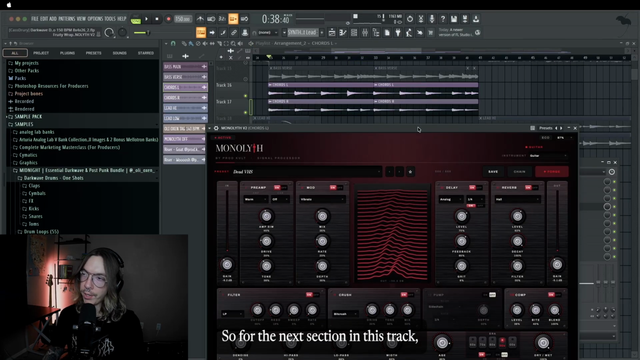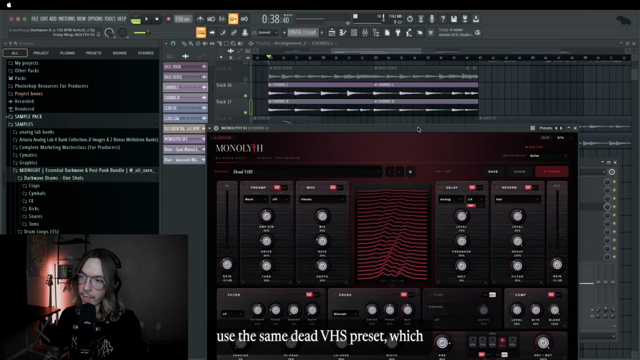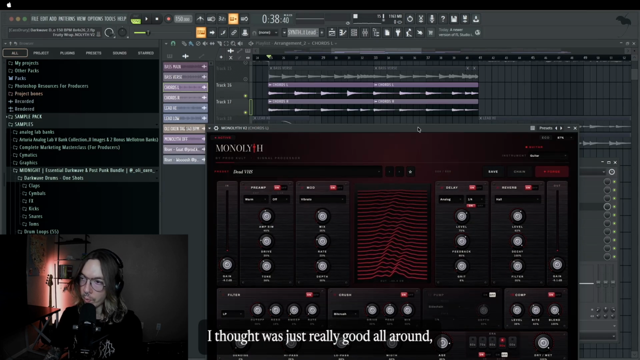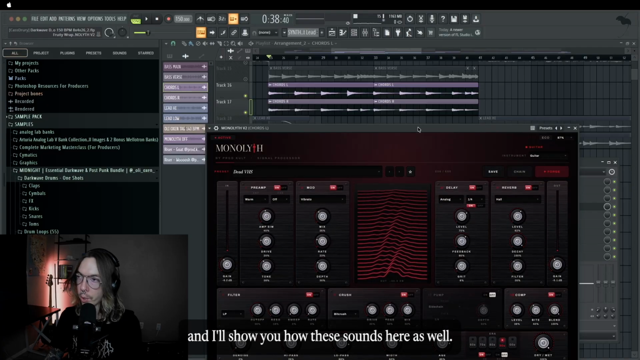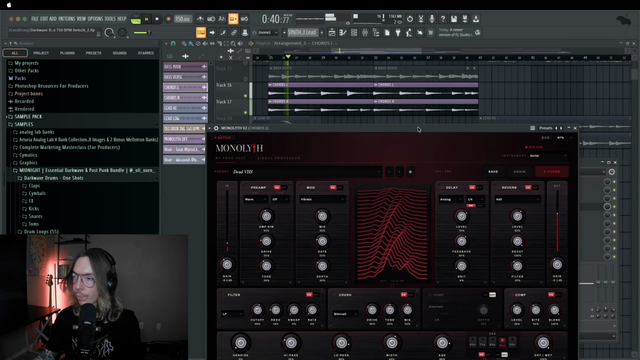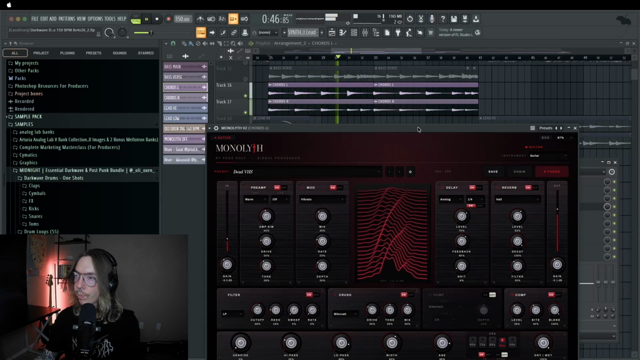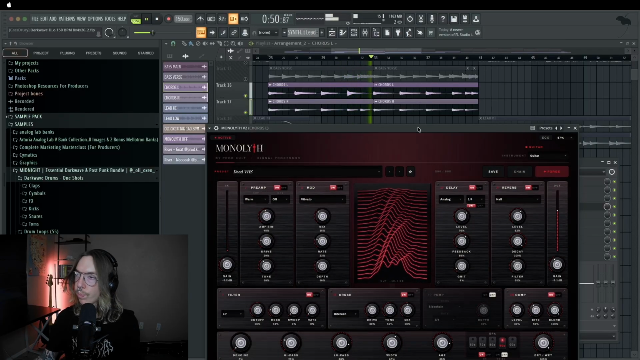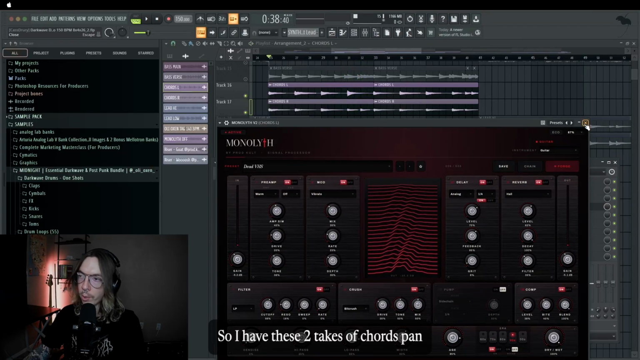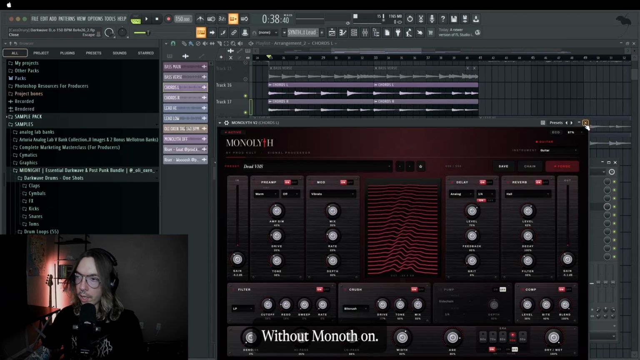So for the next section in this track, I added these chords, and again I used the same dead VHS preset, which I thought was just really good all around, and I'll show you how these sound here as well. So I have these two takes of chords panned both left and right, and let me show you how those sound without Monolith on.